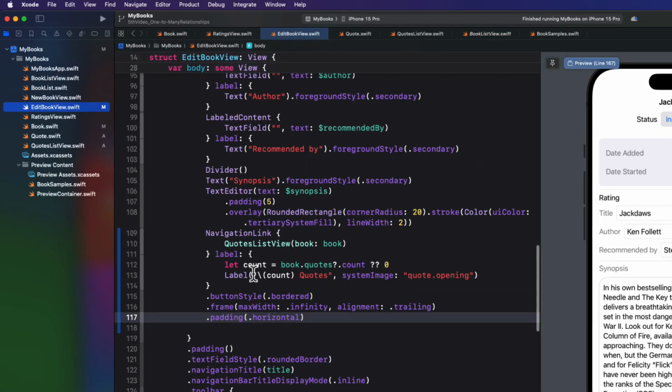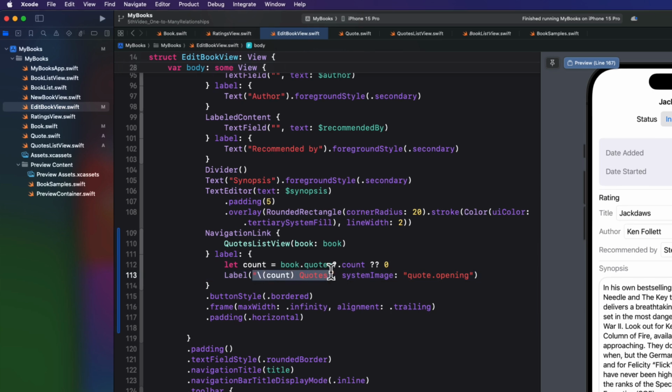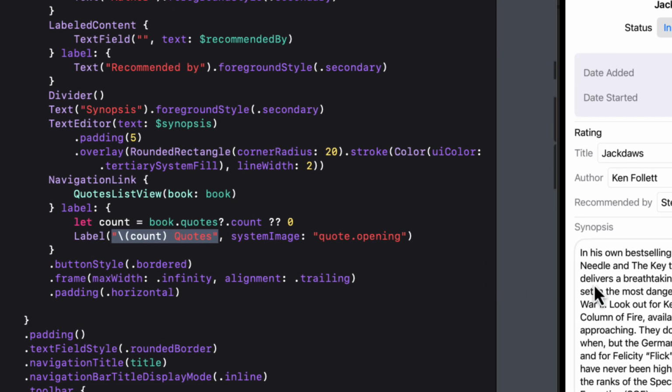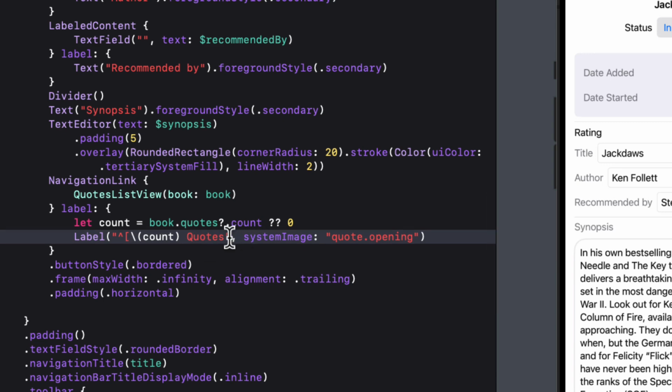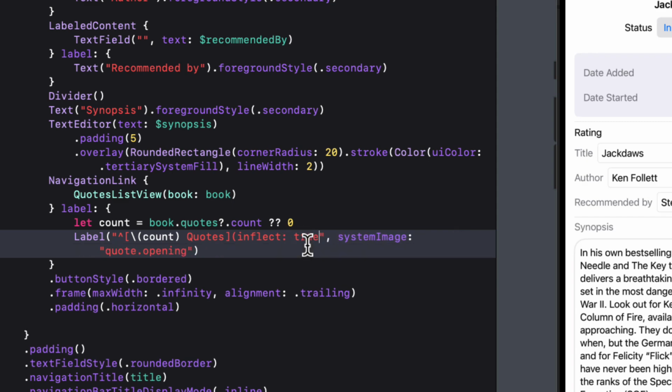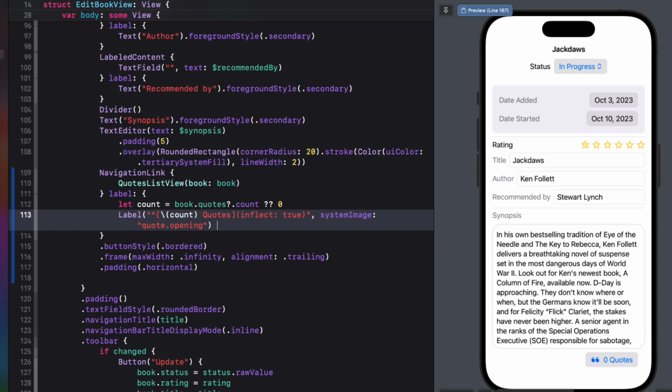Where we created our label title key, we can use this trick that I learned from Paul Hudson. Start the text with a caret, and then surround the title key string with a pair of square brackets. That caret and these square brackets will allow us to apply an inflection rule attribute to this string, and that is inflect true. This then will properly capitalize our word.